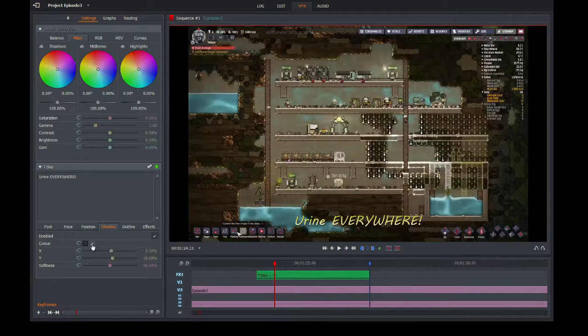Let's see. We could add a shadow. I don't think I'm going to do it to this one, nor an outline. I usually add outlines when the text is kind of unreadable. It happens occasionally in Oxygen Not Included because you're working a lot with white text, and some of the menus that come up are white. I am going to add an effect though, so let's make this fade in.